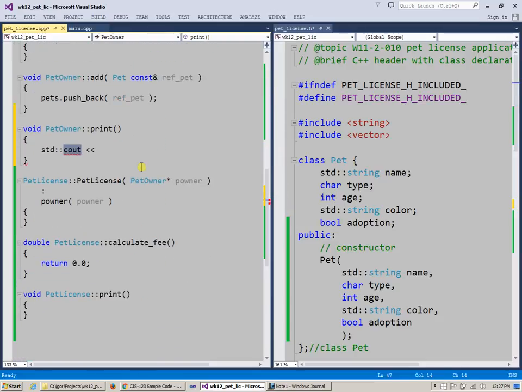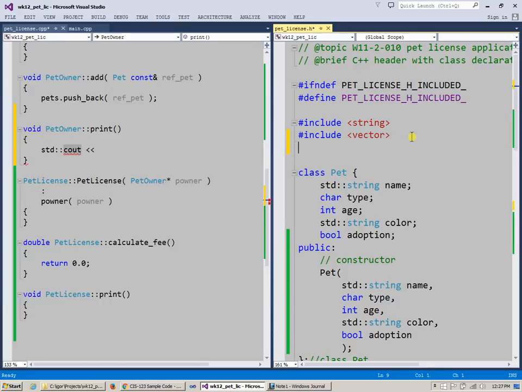So I will make sure that I include this. As our program grows, more includes will be necessary. Include iostream, which gives us cout and cin, character output, character input devices. So cout, let's print a name, right? So just going to say name, display the name of the owner.